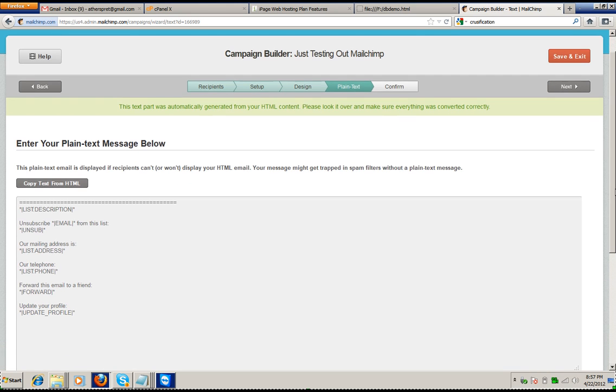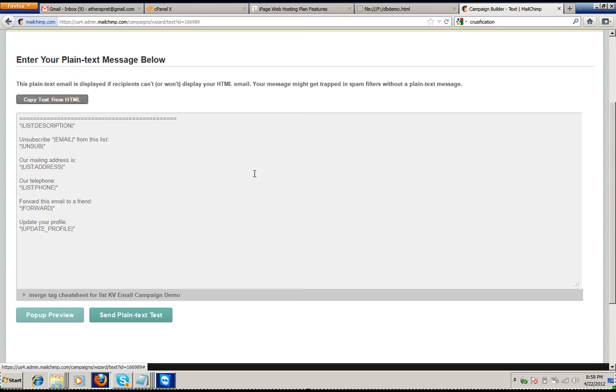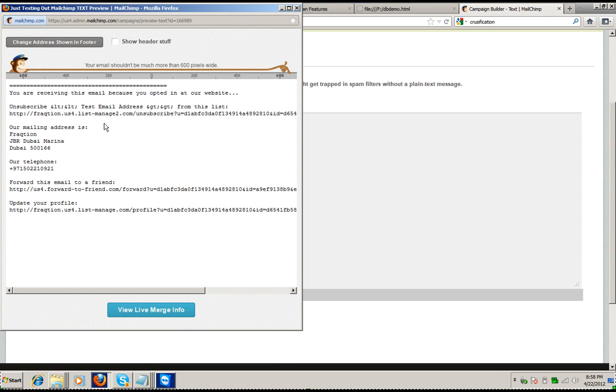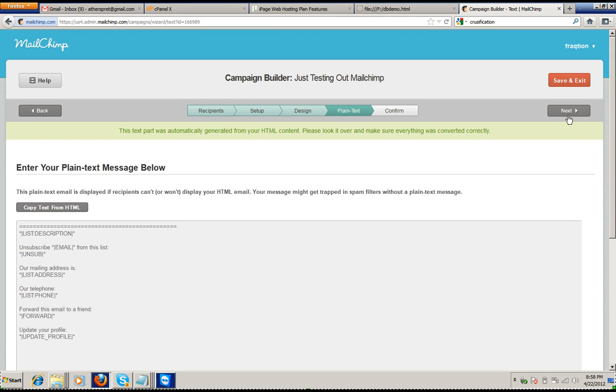Okay, so this allows you to create a text version. Not everyone has an HTML viewer to be able to see that nice design that I created. So this is where you can create a text preview of what you want to send. You can click on a pop-up preview, and this is what people will see if they didn't have the nice visual. It's actually telling you to not exceed 600 pixels so that people can still read it on BlackBerry. It's quite nice, right? All right, and then we click on next.